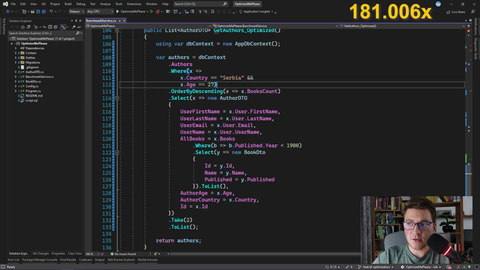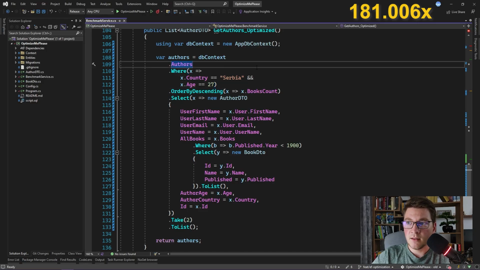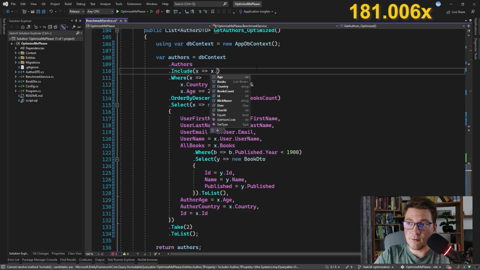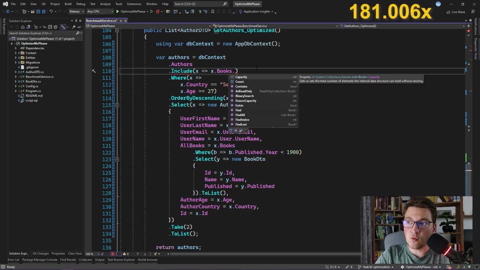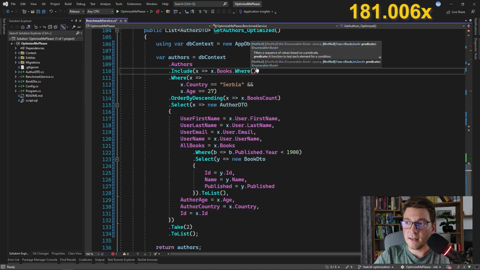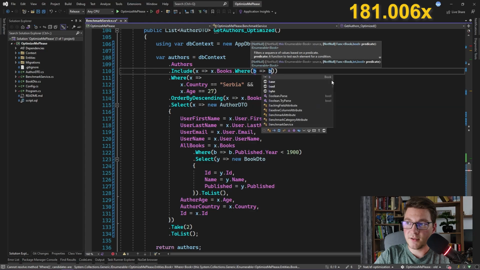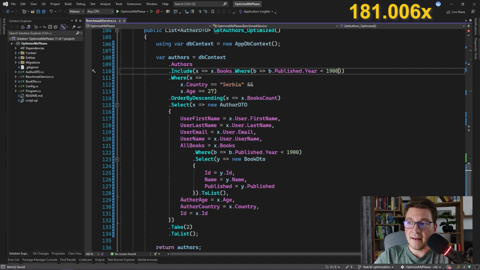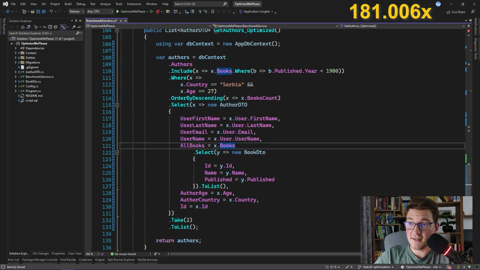I'm going to use a feature that was introduced in Entity Framework Core 5.0, if I recall correctly, and the feature is filtered includes. It works like this. You specify an include statement and tell it what property you want to include. In this case, I want to include the books, and I want to apply a filter on this collection in the include statement, which I can do. I'm going to say book where the published year is less than 1900. And now that I have my where statement here, I can get rid of the filter that I have inside of the select statement here.